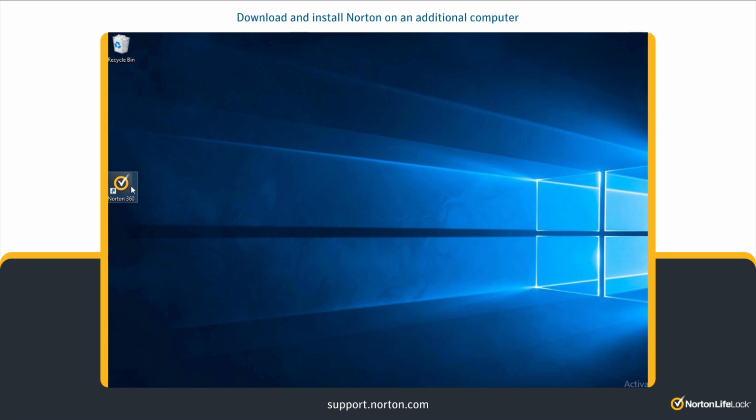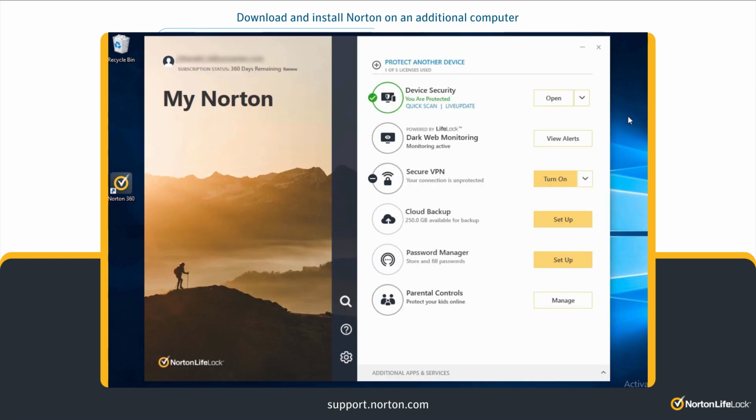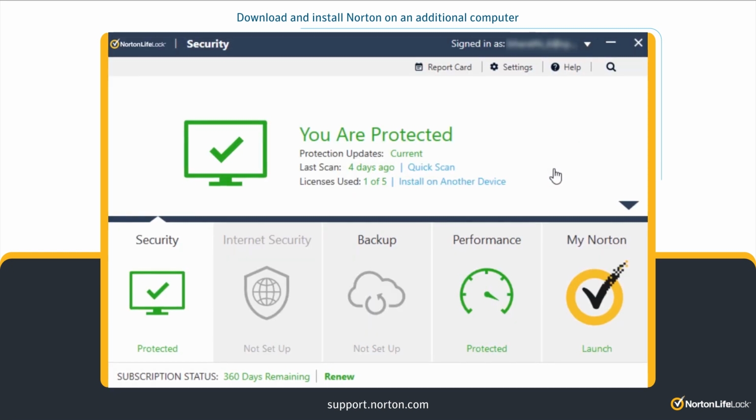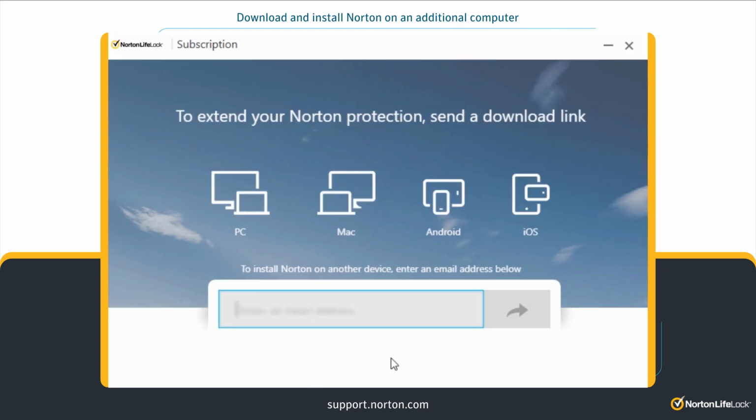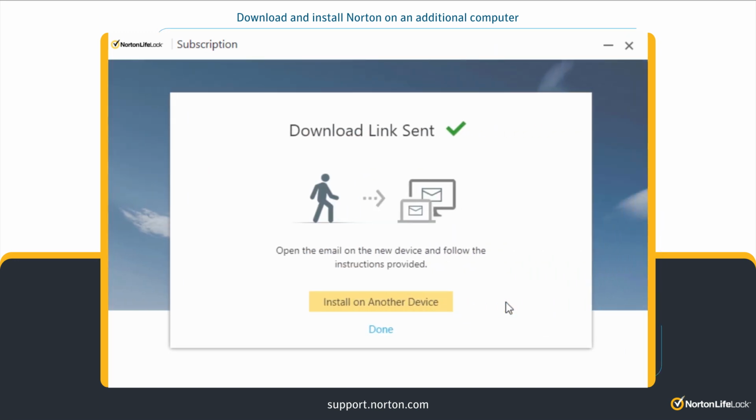Open Norton. If you see the My Norton window, in the Device Security row, click Open. In the Norton Product main window, click the Install on Another Device link and enter an email address to which you want to receive the download link. Click the Send icon.